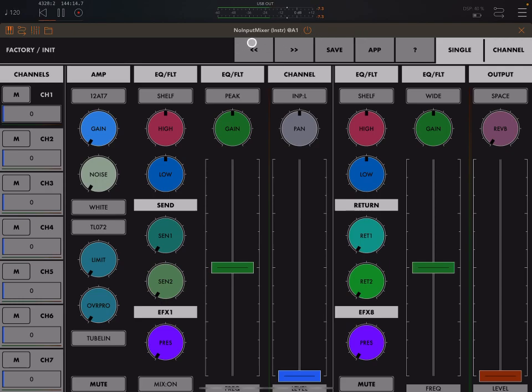Today I'm looking at NoInputMixer, a really cool new app by Igor Vasiliev.